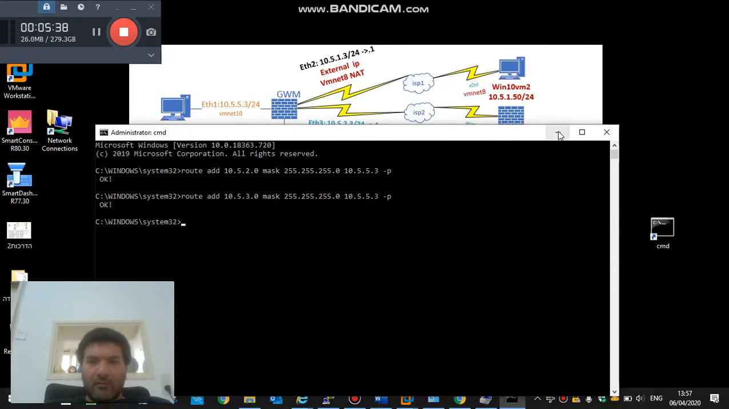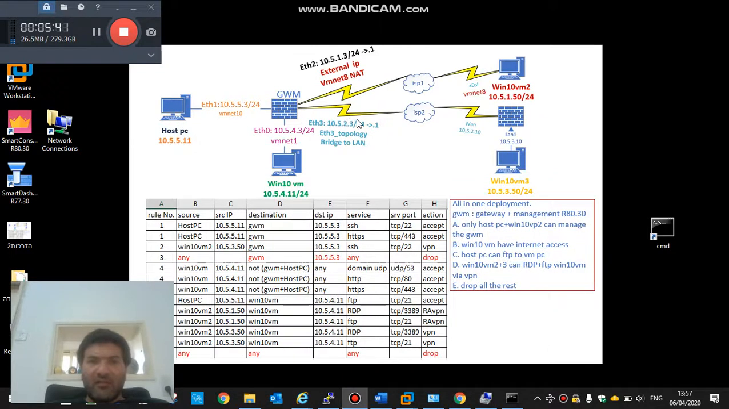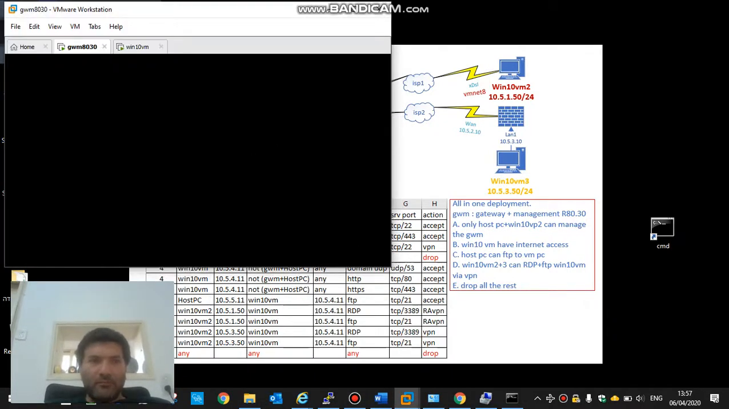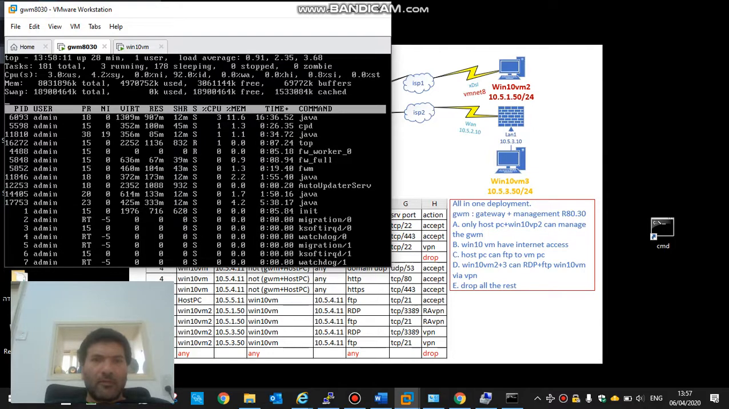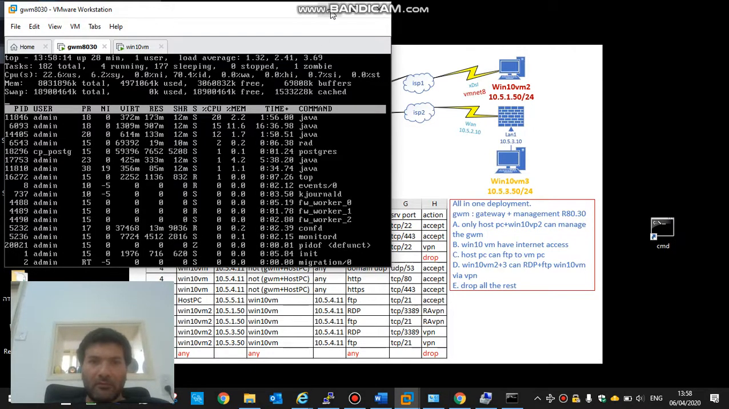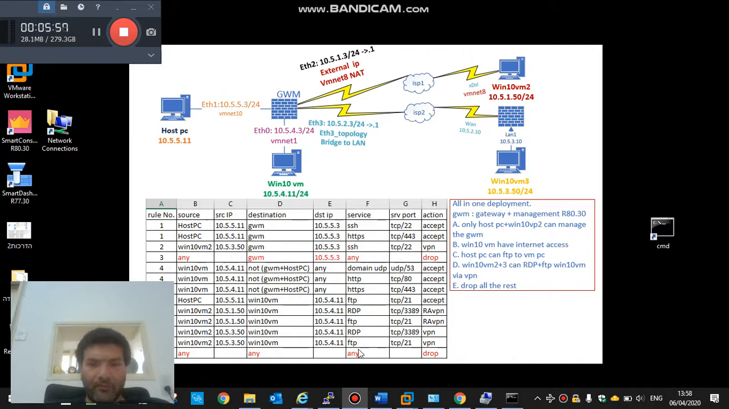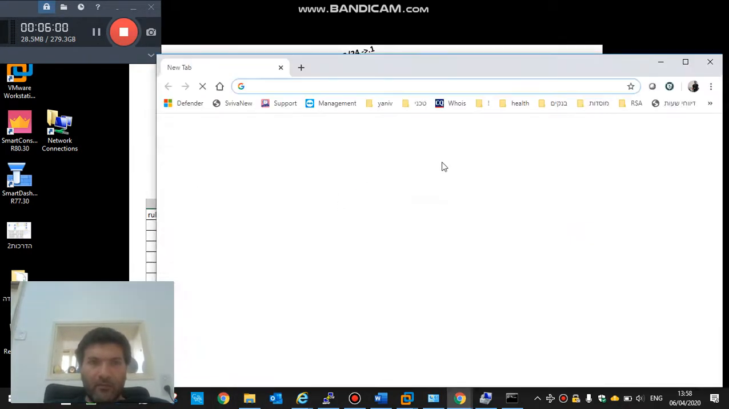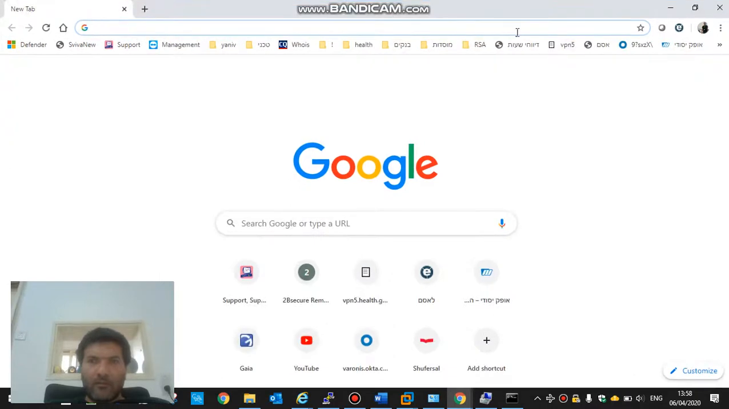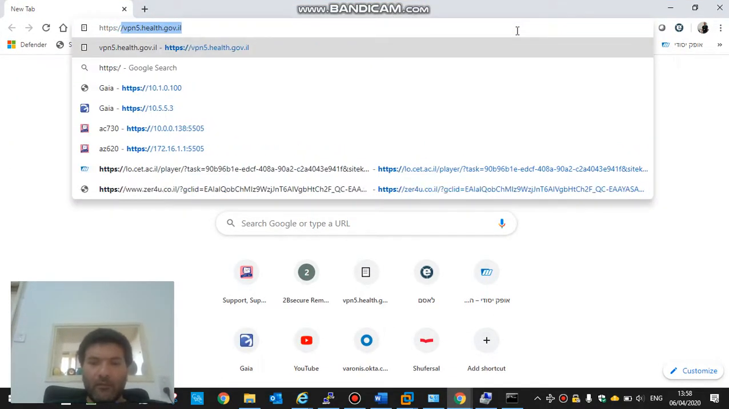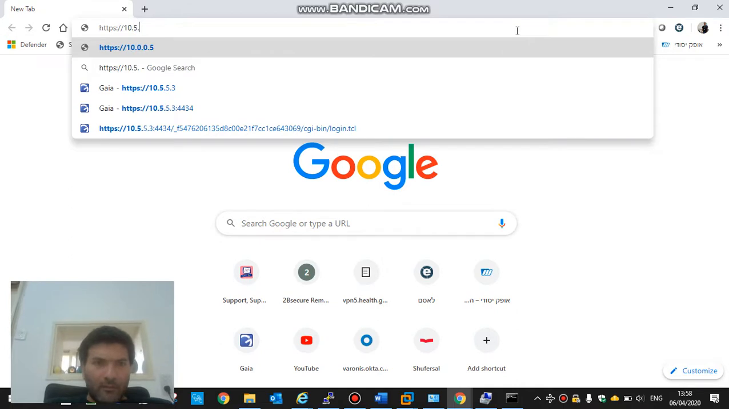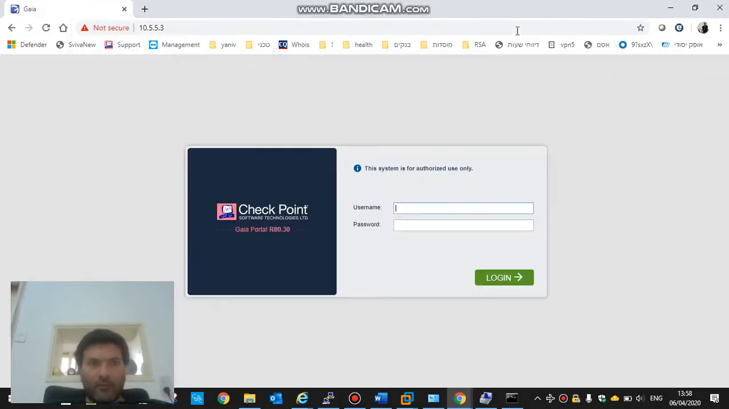Now I need to add the interface ETH bridge to LAN on the gateway. Let's see if the gateway is running. Now it's okay, the CPU is not heavy. Now we are on the main site.